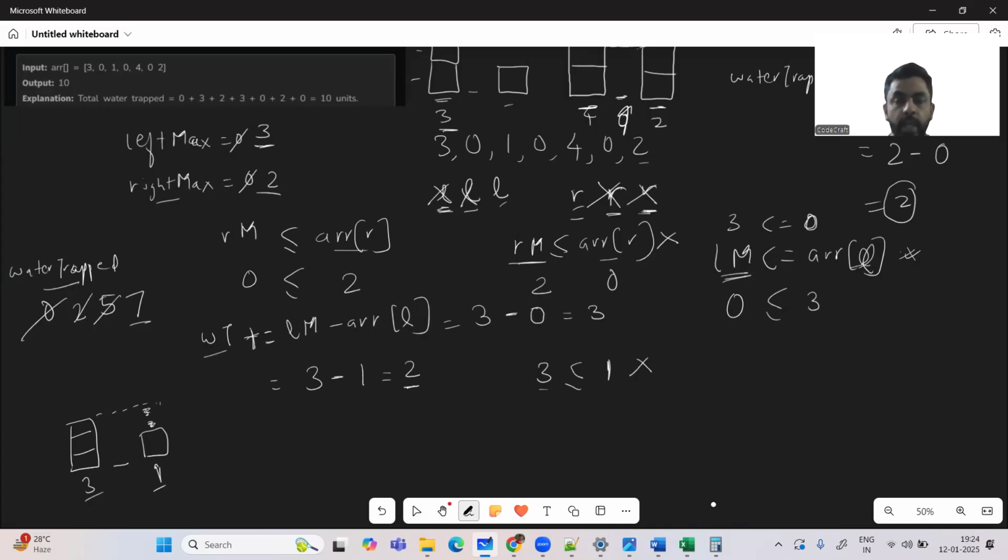Now again, we are done here. So we increment our L. We can check L. Definitely this is less than this. And again, this condition is going to be violated, because left max is 3, which is not less than or equal to R of L, which is 0. Then we are going to use this formula: left max 3 minus R of L, which is 0, which is 3. So we are going to add 3 to the already calculated water trapped, which will be 10.